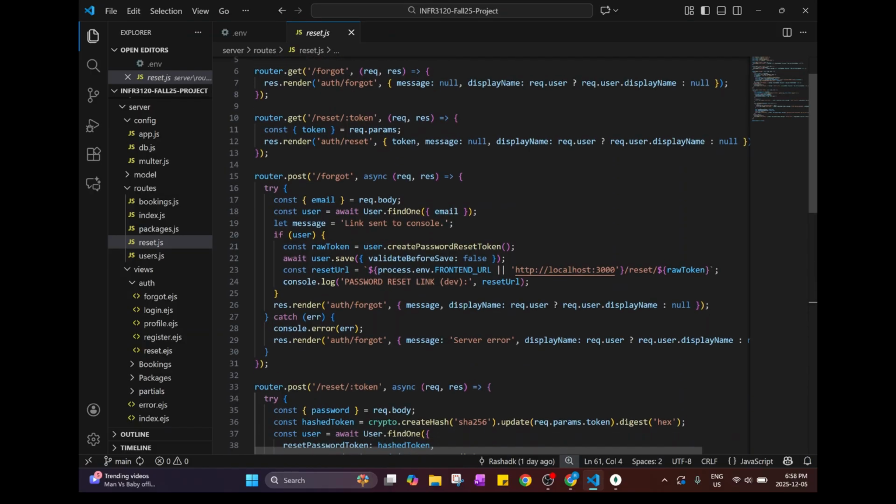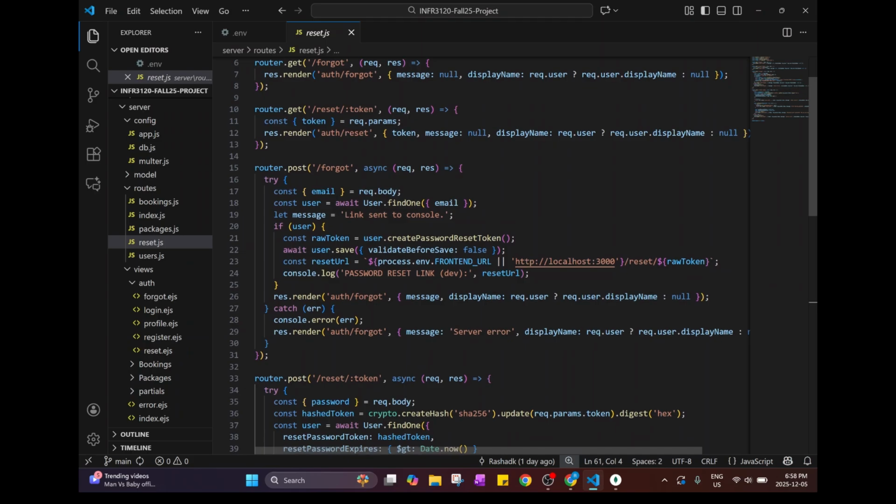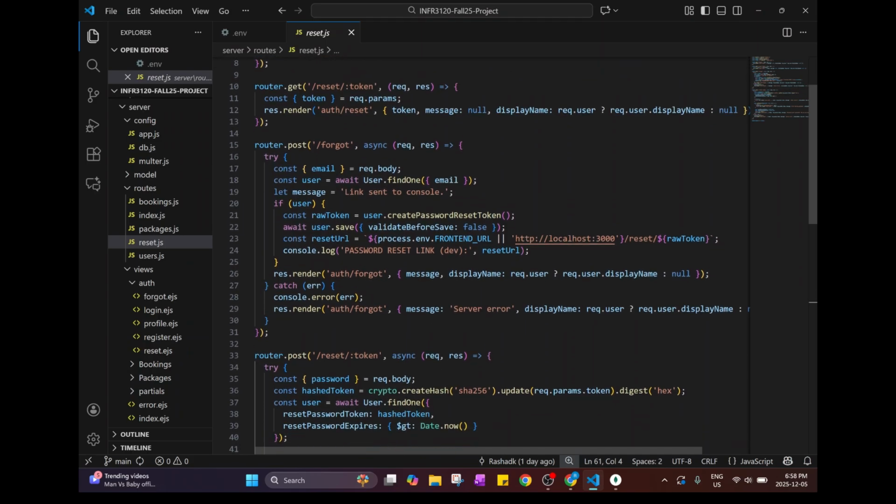The /reset/token post route handles actually resetting the password. It takes the token from the URL, hashes it with SHA-256, and looks for a user whose stored reset token matches the hash and whose reset token hasn't expired. If the token is invalid or expired, the reset page is re-rendered with an error message.